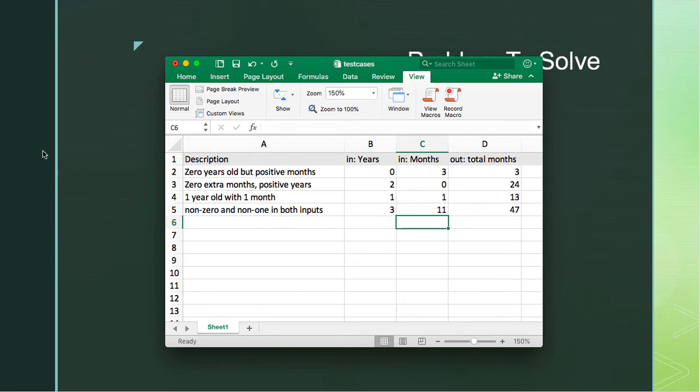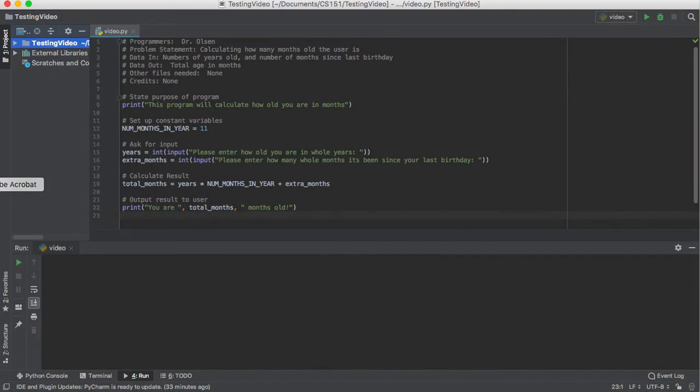So, how do we test our program? After we've created our test cases, we need to write our code. So, here is our code that we have now written. We state the purpose of our program, and you notice that there are comments above each set of steps, so we know what the code below it is doing.